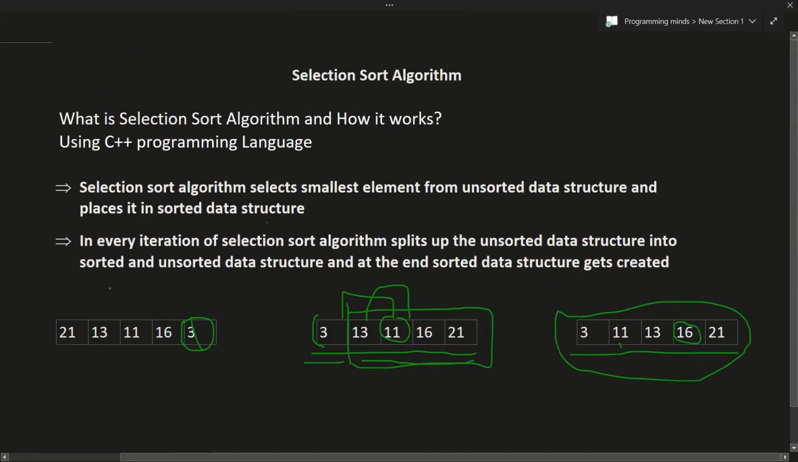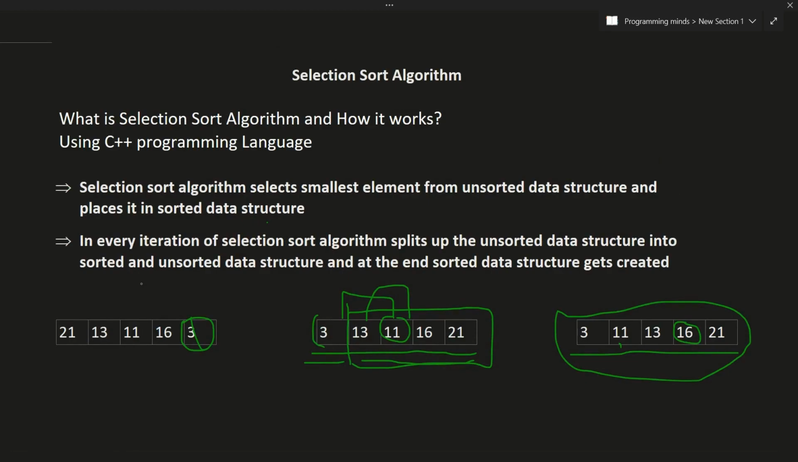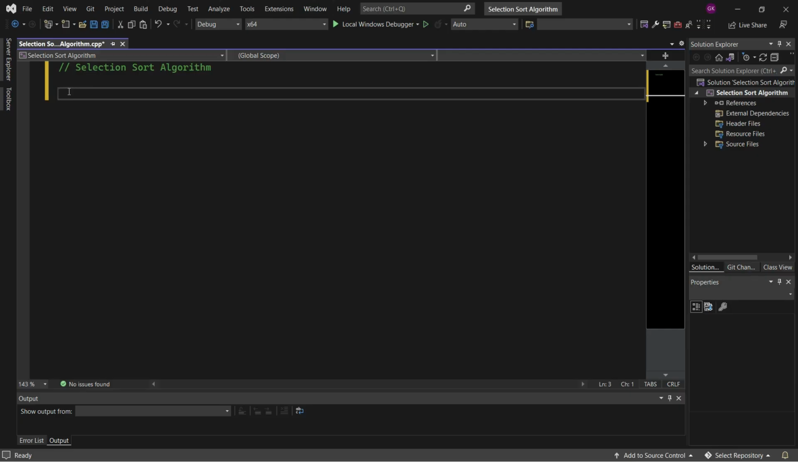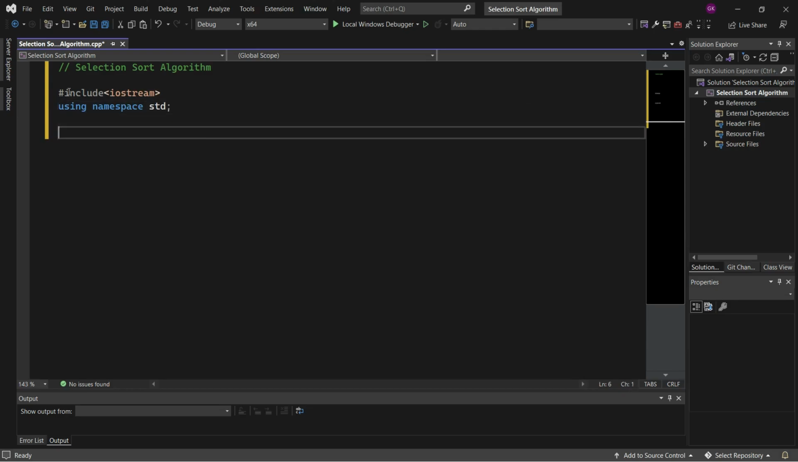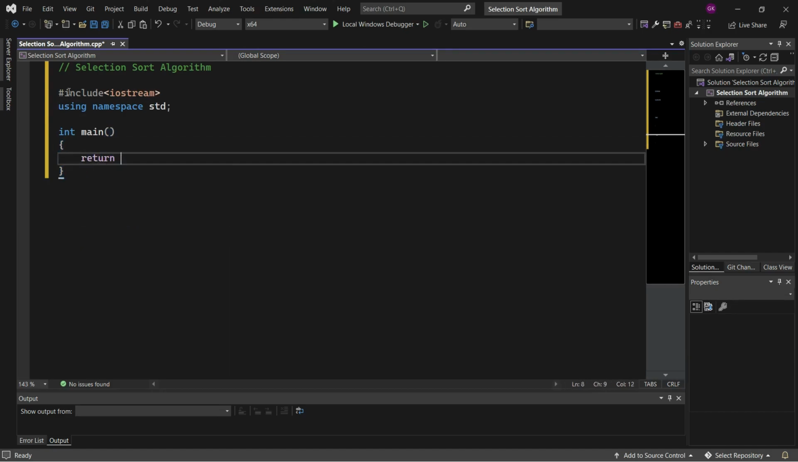So let's go to Visual Studio and let's implement selection sort algorithm using C++ programming language. So let's start by including libraries: hash include iostream, using namespace std. Let's write main function, int main, and we will return 0 in the body.